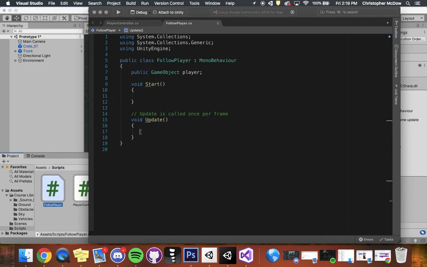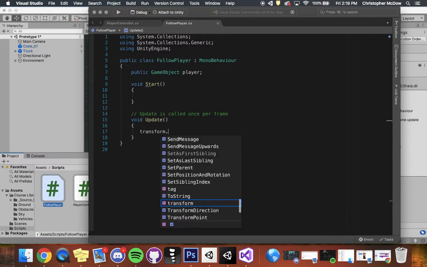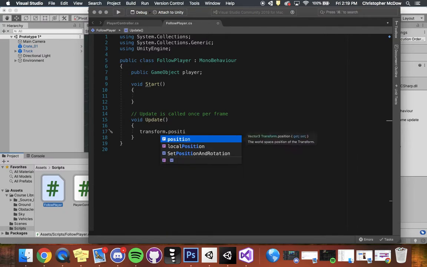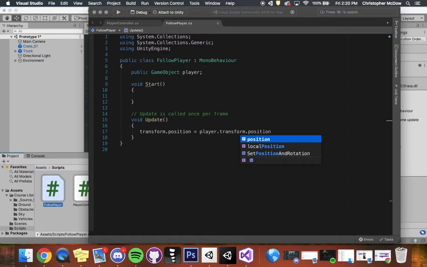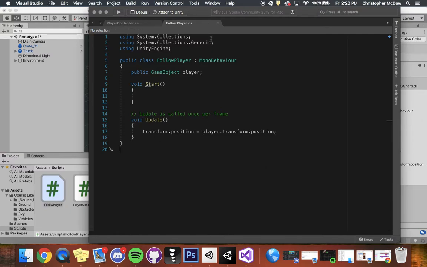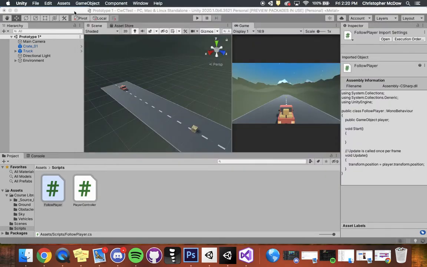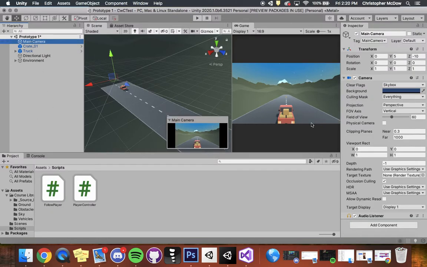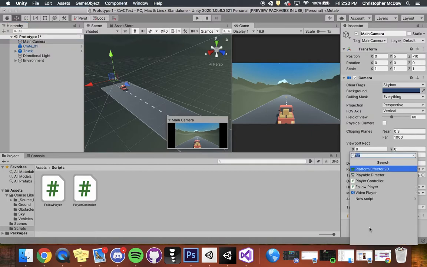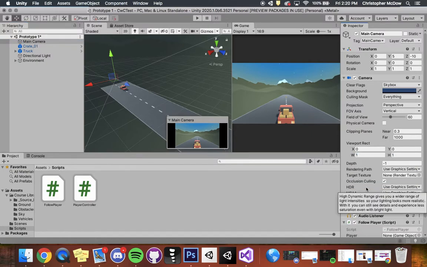And our camera, to have it move, we want to do the same thing. We want to find its transform, and we want to take its position, so where it's at in the world, and make it the same as the player's transform.position, so where it's at. So our camera will be in the same place. And I'll hit Command S to save that script. Go back into Unity, give it a second to compile, and we need to put that FollowPlayer script on our camera. So click on Main Camera, Add Component, and FollowPlayer.